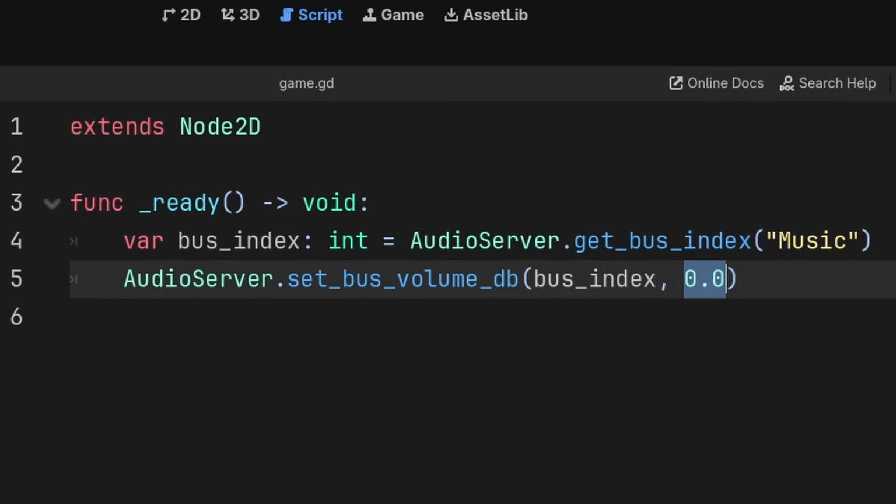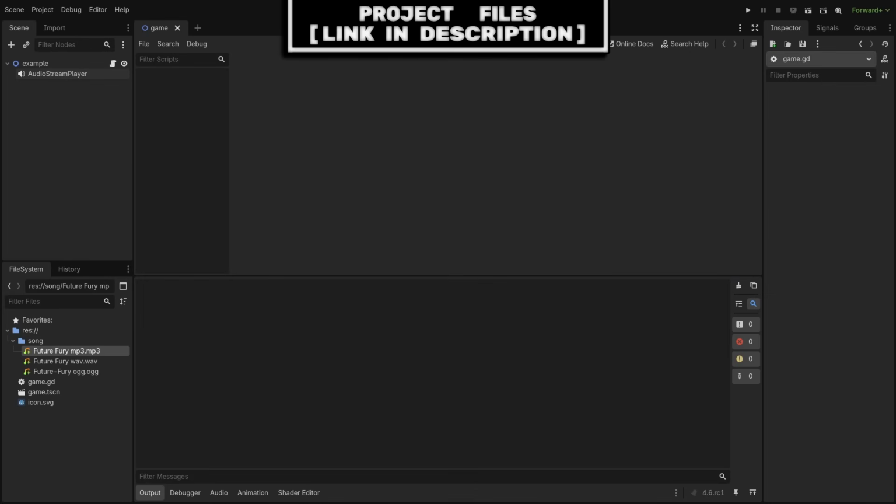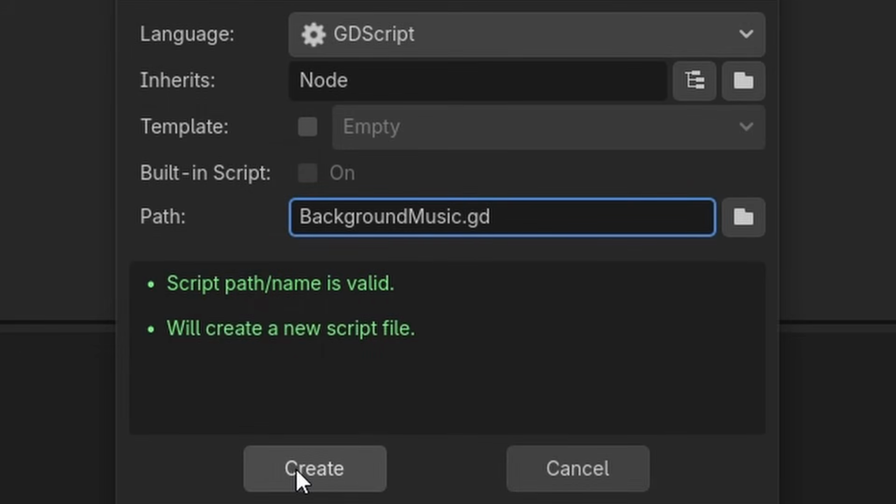Additionally, keep in mind that the volume of the bus is saved across loading different levels or scenes. If you want to have audio loop in the background of your game and not have the audio restart whenever you're changing scenes or levels, go to File, New Script, name it something like background music, then press Create.